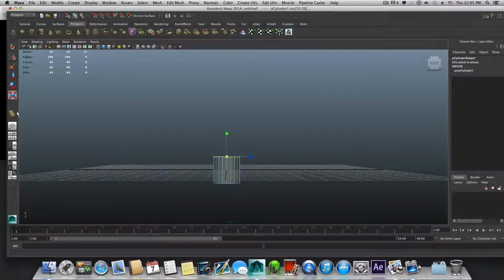Now these functions are basically for the shapes. It doesn't have to do with your point of view. It's just to modify the objects here. So I'm going to switch to the move tool.